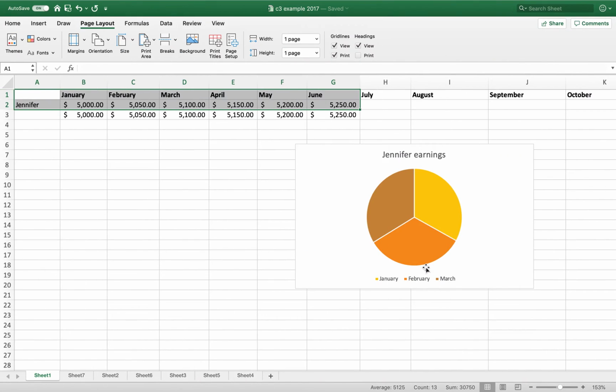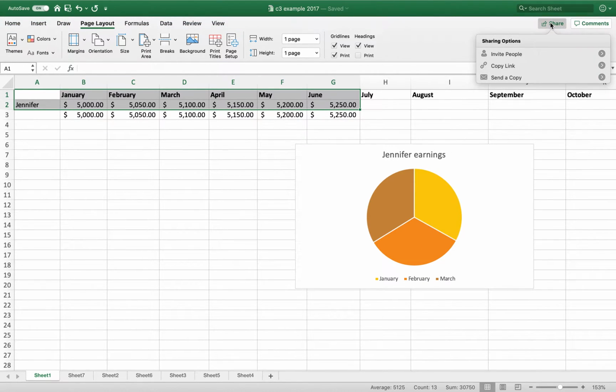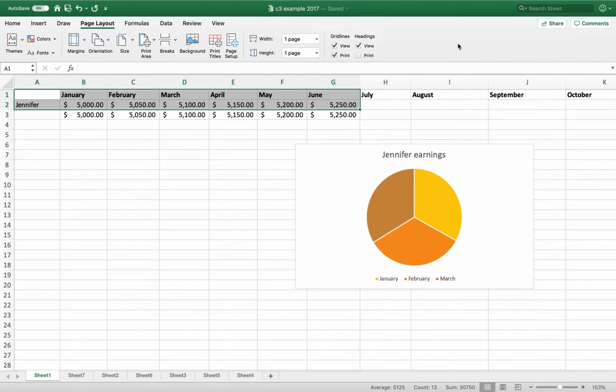In Excel 2019, if you want to share something, yes, you can invite people. But that's only if the document is stored on OneDrive, that is Microsoft's online service. If you store this document on your own hard drive and want to share it, you have to convert it to OneDrive. You have to upload it to OneDrive, and then you can share it.